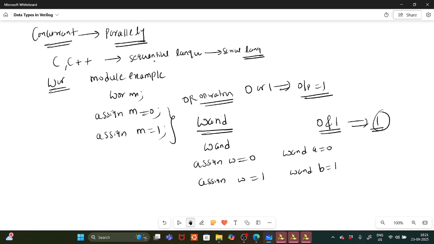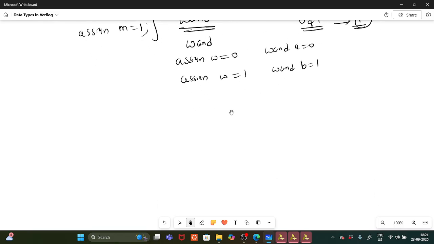So this is about the wire data type. A wire data type will not store any value, we just drive the value. Suppose what is the size of this? If I consider wire A, what is the size? This is 1 bit only.